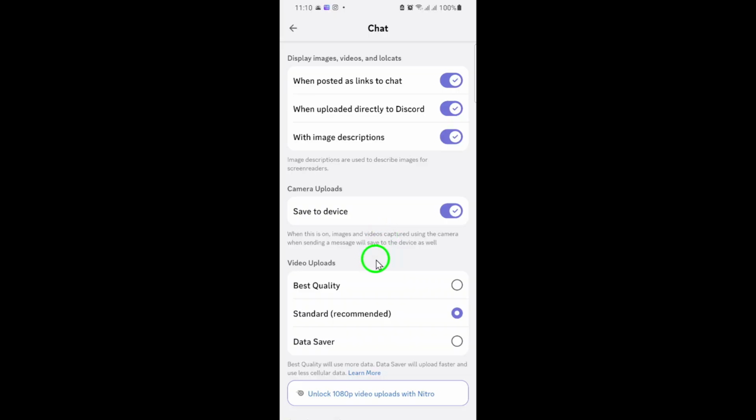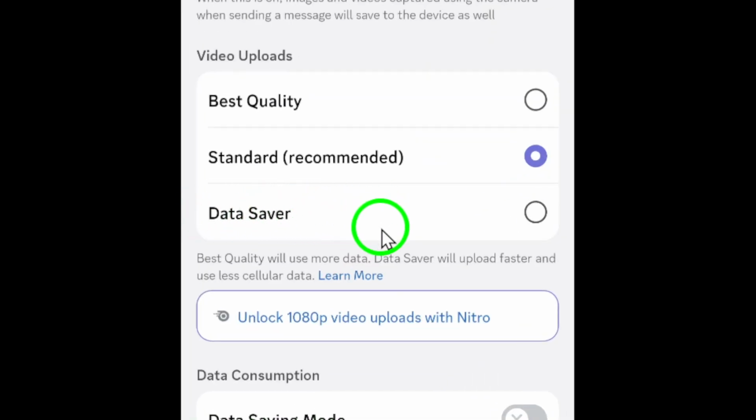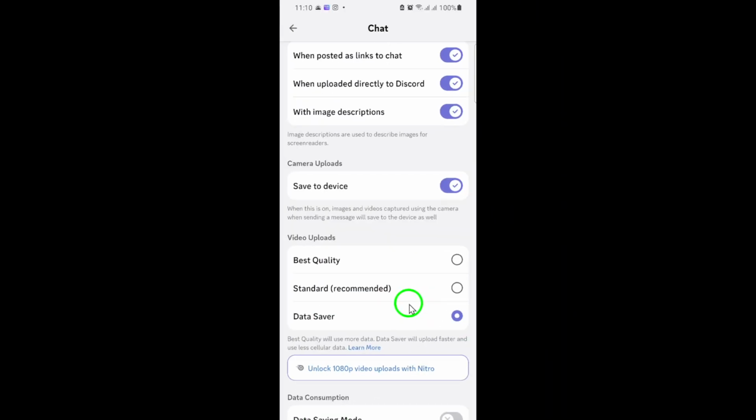Under the Chat settings, look for a section called Video Uploads. This is where you can control how videos are uploaded from your device. You'll see an option labeled Data Saver. Tap on it to enable Data Saver mode for your video uploads. With Data Saver turned on, Discord will automatically reduce the quality of videos you upload, helping you use less data without stopping you from sharing your favorite clips.